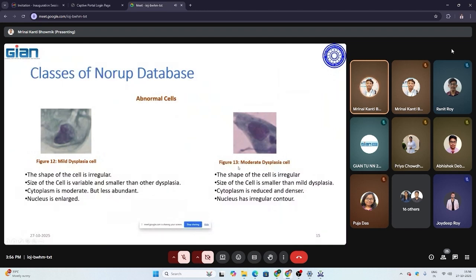In figure 13, we have the moderate dysplasia cell where the shape of the cell is also irregular and the size of the cell is smaller than the mild dysplasia. The cytoplasm is reduced, and you can see here the cytoplasm is also denser than the previous one or the normal cells. The nucleus also has an irregular contour, that means the edge of the nucleus is not regular in shape.